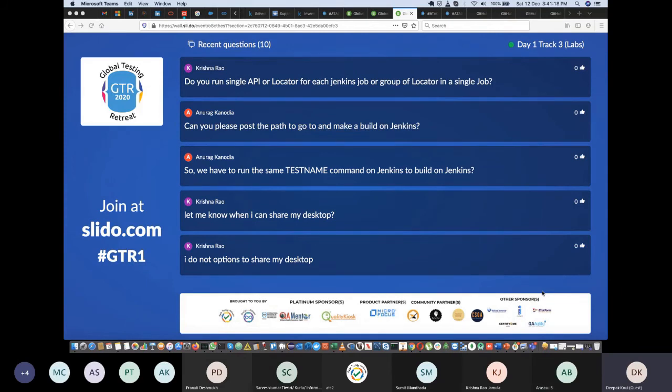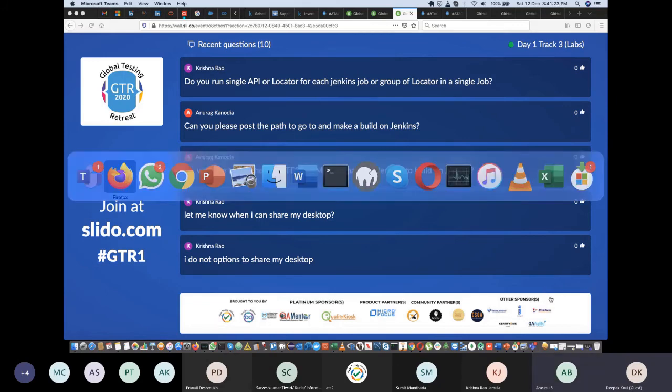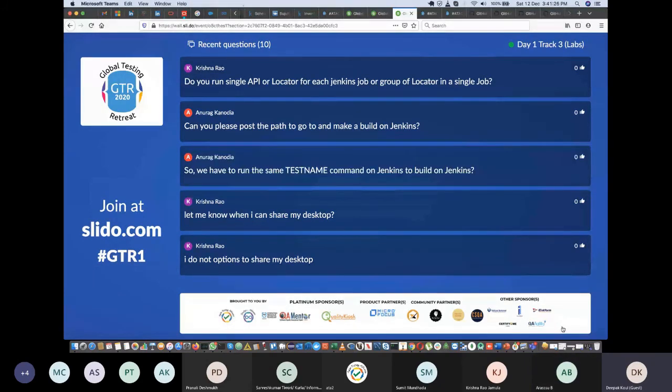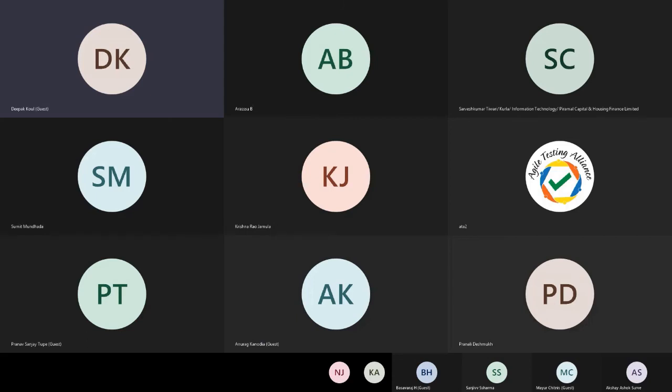Do you run a single API or locator for each Jenkins job or a group? I run a single, because a synthetic check is meant to be very atomic, Krishna. If you run multiple in one build, then you cannot isolate one failure from another, right?